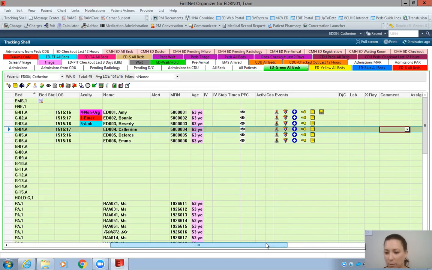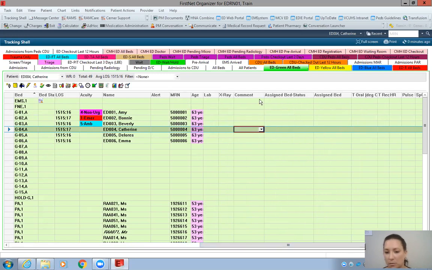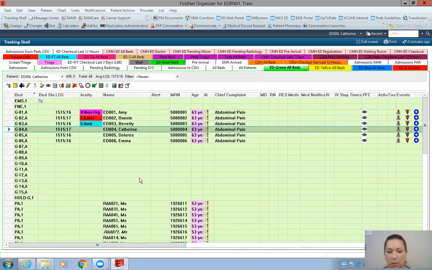Okay, let's keep going. We will learn about labs and x-rays. We'll be able to put a little comment in to communicate with whomever. You keep coming and you will see all of the most updated vital signs, right, guys? That's as simple as it gets. That is the whole tracking board.